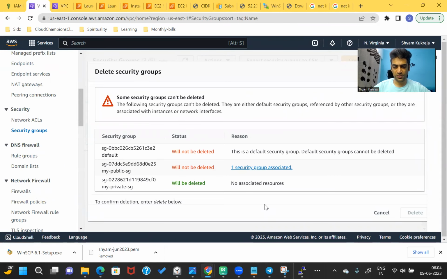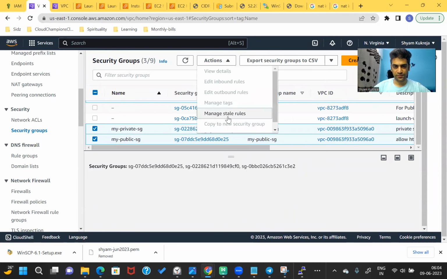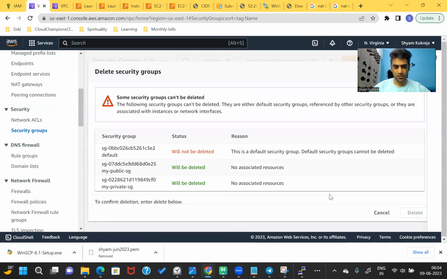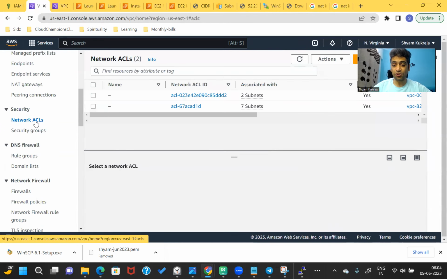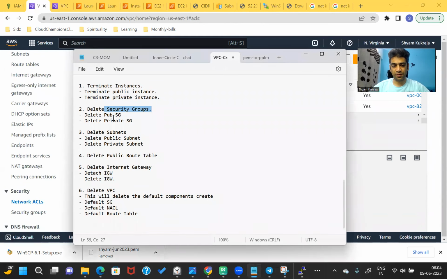And now if we try deleting this, let's see. The default security group anyway would not be deleted. This should be deleted. You can see both these security groups, my public and my private, are deleted. Default would be deleted only when the VPC is deleted. Again, NACL, you're not going to touch, because we never created a NACL. So let's go back to our list. Security groups deleted, public and private.